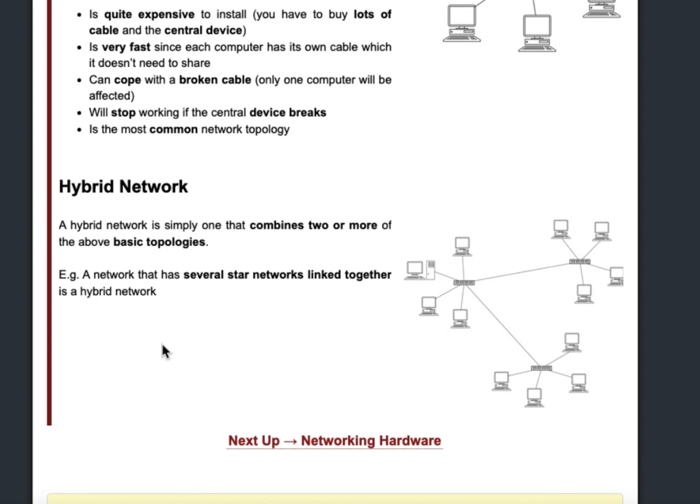Hybrid is like you use this and this. You're mixing things together. You're no longer sticking with one. You take A and B and C, and you bring them to use together, and it becomes hybrid. A network that has several star networks linked together is hybrid. Okay? So that's for the first part.